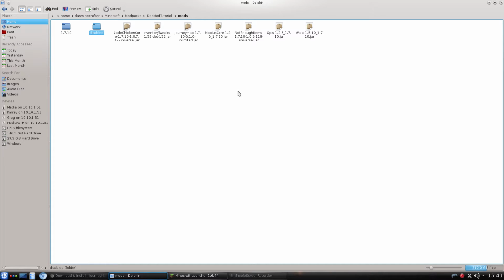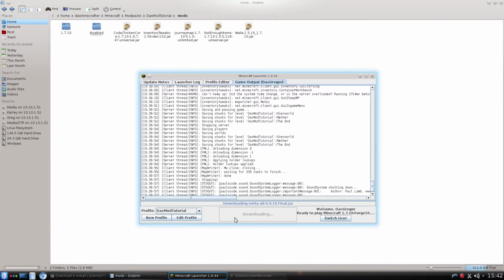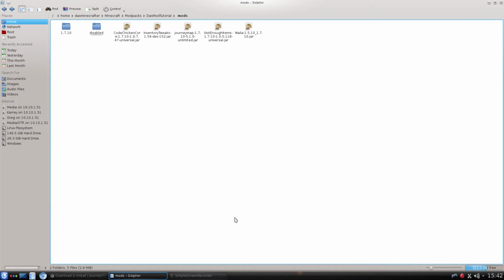Now, we don't want to use Opus, and we don't want to use Mobius Core for right now. So we're going to cut these from here, and I did not mean to do that. So highlight these again, and cut, and go into disabled, and paste them into disabled. Now we have the CodeChicken, the Inventory Tweaks, the JourneyMap, the Not Enough Items, and Waila. Now we will start up Minecraft again, and it will not look at Opus or the Mobius Core. It should, however, see JourneyMap.